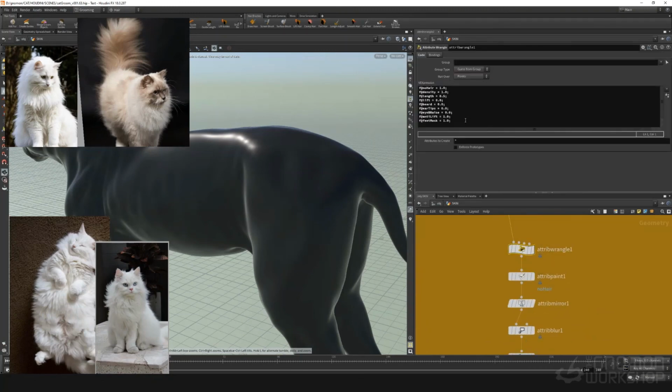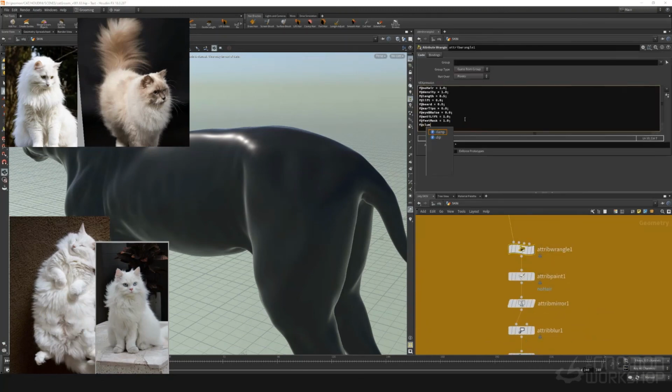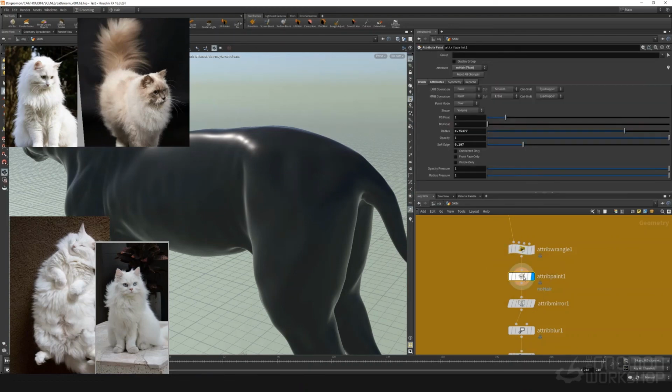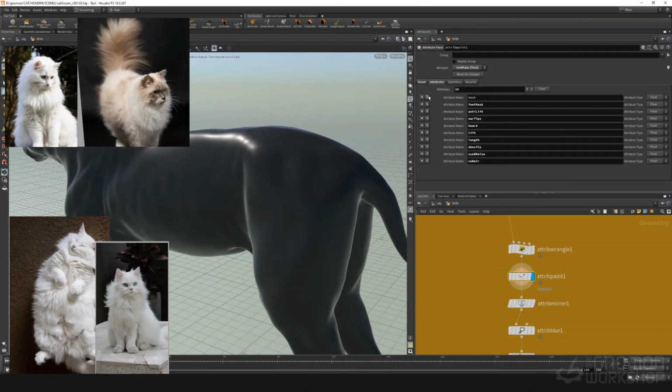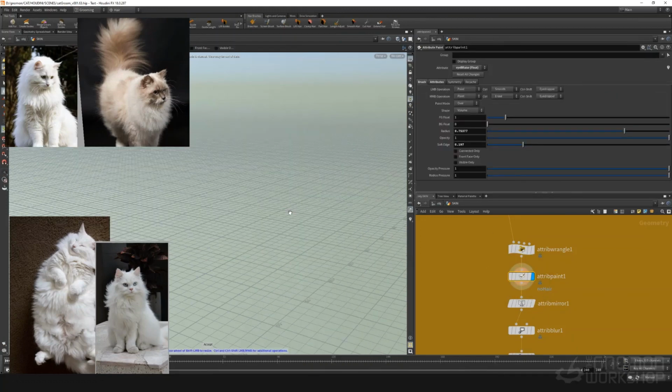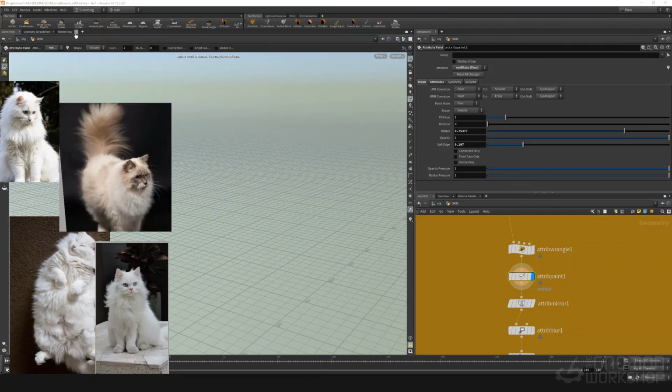So in order to create that map, you can just add it to the list here, just call it clump size. Set a default value of 0.5. Then you can add it to your paint nodes and just deal with it like with any other map or attribute. And it seems like I have to reset my viewport again.